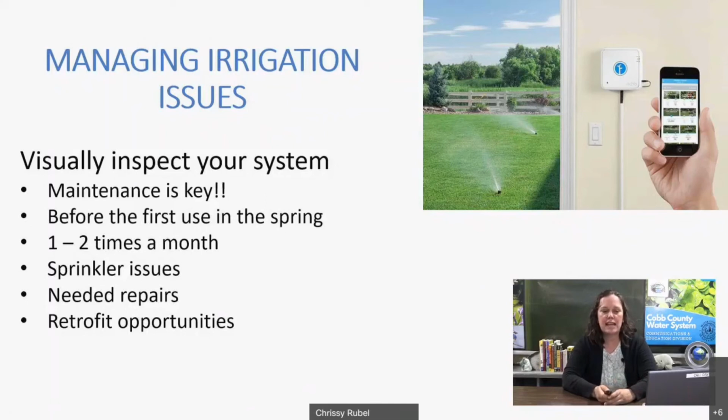So take the time to do a walkthrough of your sprinkler system, particularly before you turn it on in the spring, the first time of the season that you're going to use it. Turn it on. Our sprinkler systems are usually programmed to come on early in the morning. A lot of times we don't even see our sprinkler systems come on. They just come on and do their jobs. So you may not know that you've got a problem with it.